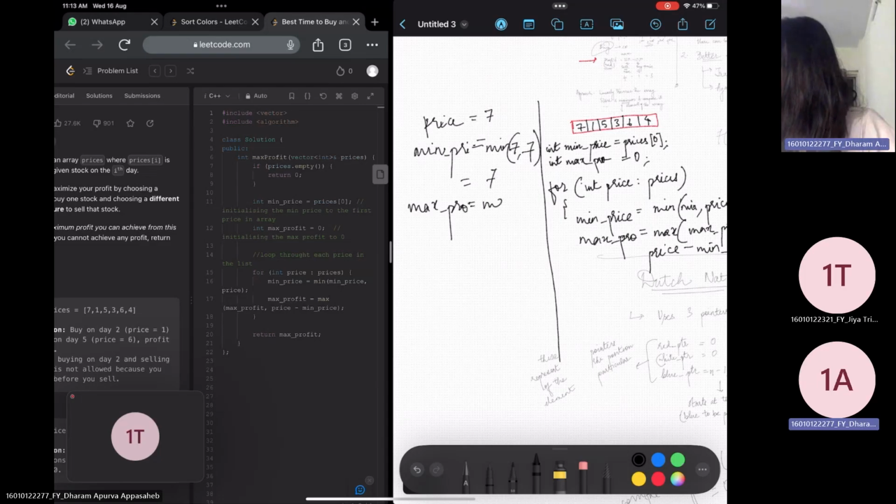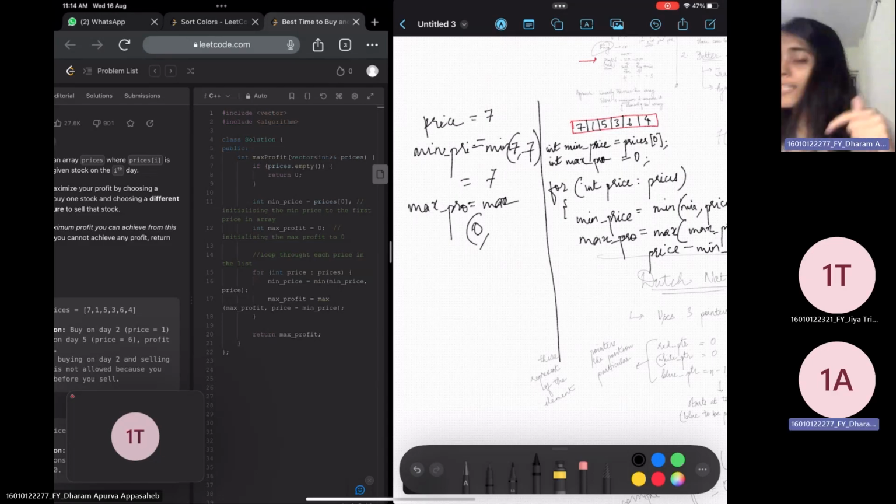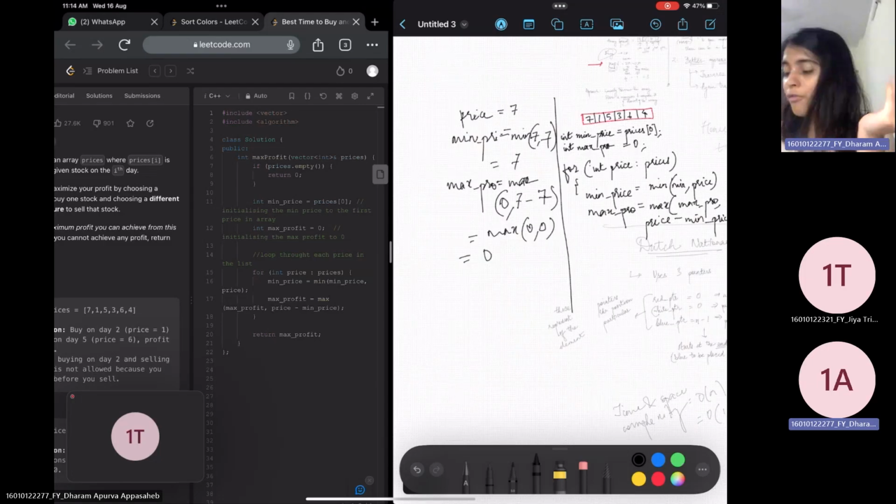Now it will calculate the maximum profit. It will be max profit, which was initialized to 0 first. So 0, comma, price minus minimum price. So price is my current element, which is 7, correct? So 7 minus minimum price, which I initialized as the first element, which was 7 again. So 7 minus 7 is 0. So the maximum of 0, 0 is 0. So my maximum profit is still stored as 0.